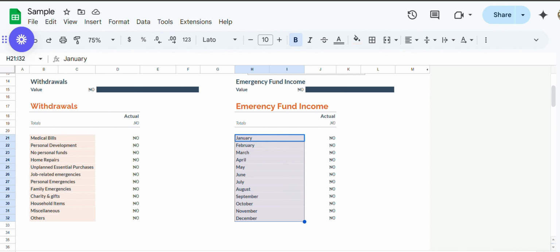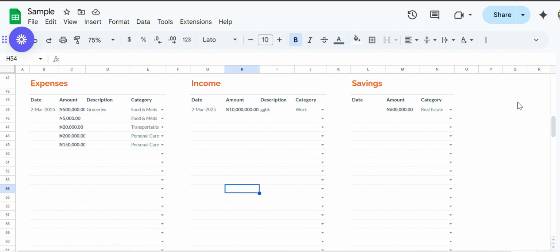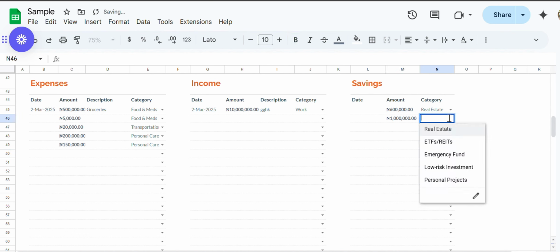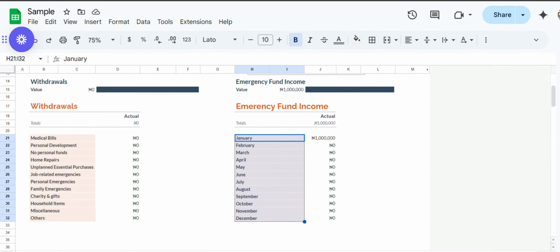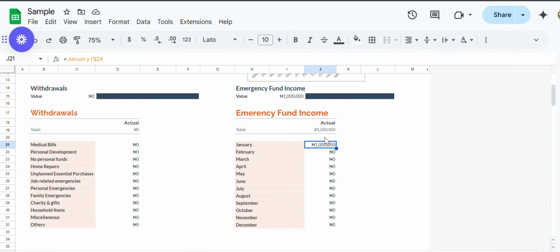So let's go to January. Let's say we saved 1 million for emergency fund. It's going to reflect everywhere. It's going to reflect in your actual, it's going to reflect on your summary tab, and it's also going to reflect on your emergency fund tab. You see, so January you saved 1 million naira, right?